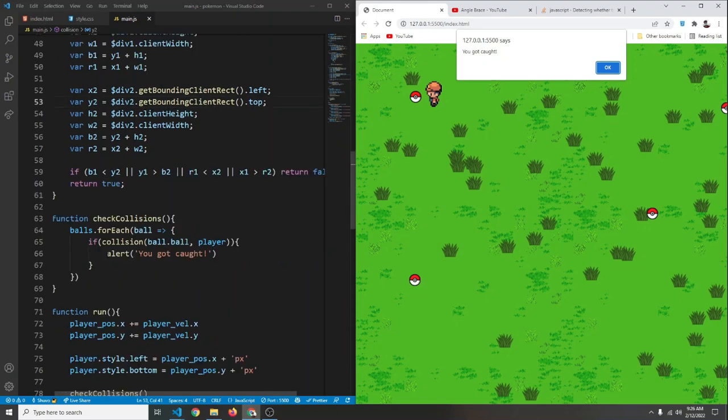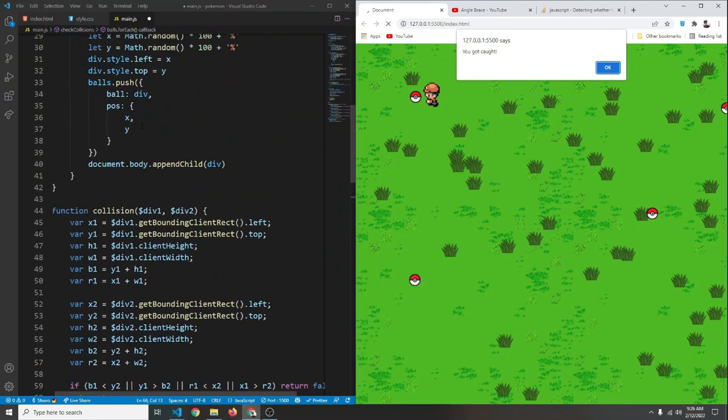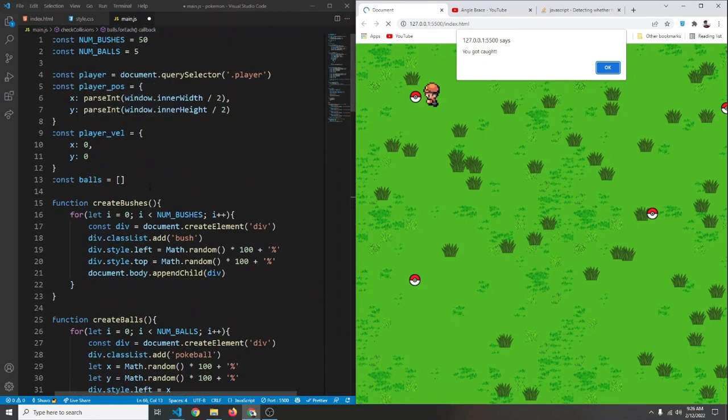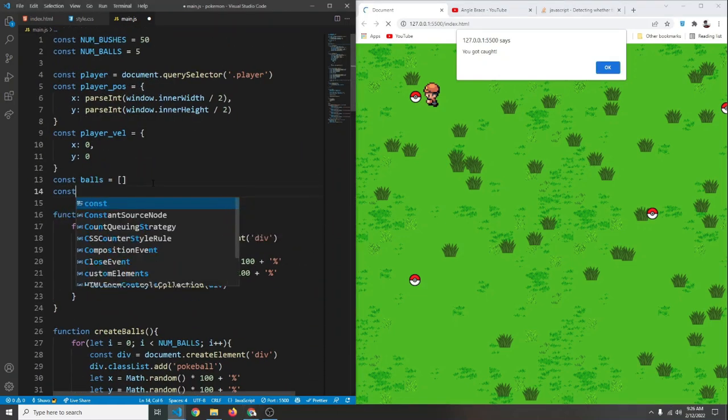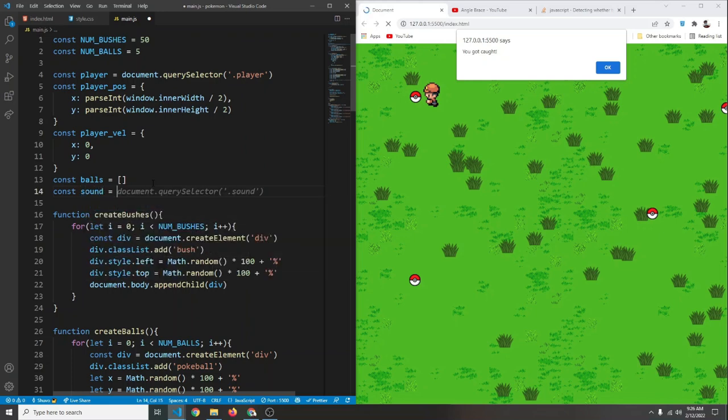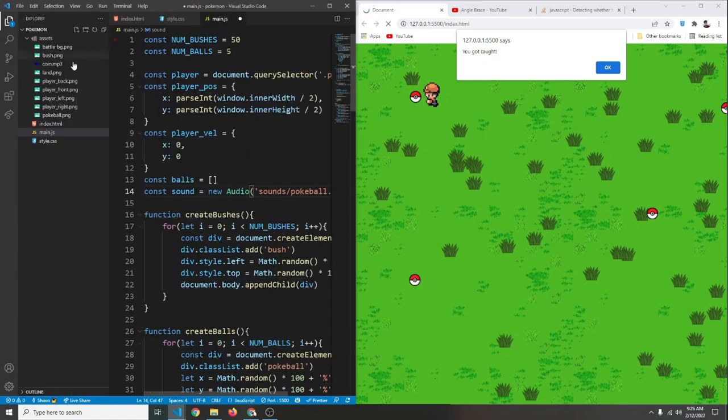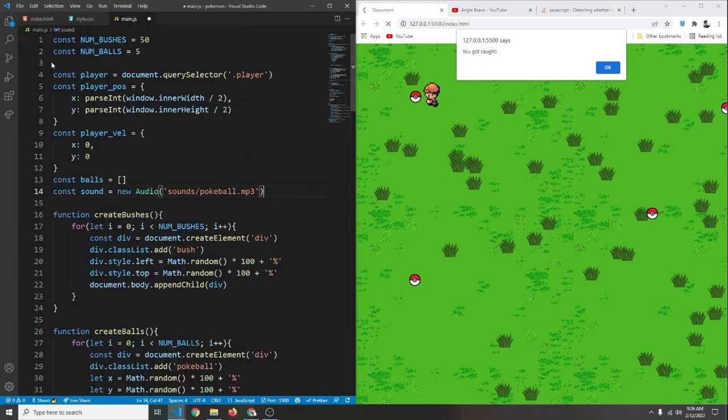Okay, so now we don't want an alert, we want to play a sound. Let's see how we can do that. For that we're going to say const sound equals new Audio. We're creating a new audio object. Let me open my sidebar. As you can see we have this coin.mp3. We want this sound here, so we're going to say assets/coin.mp3.